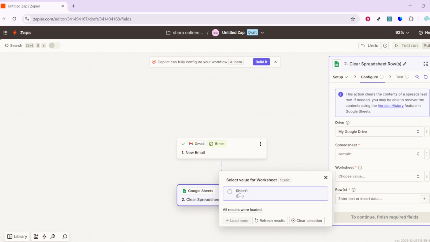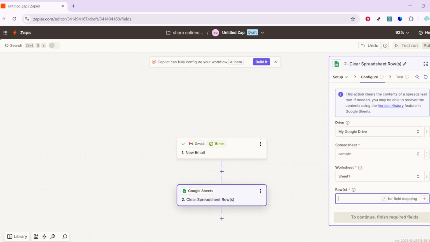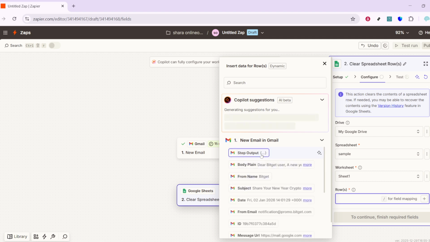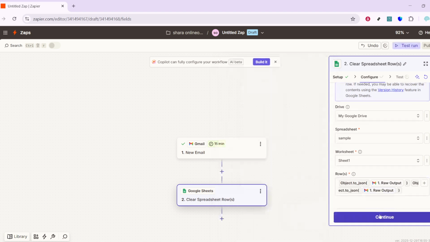Click Test Step to run the action with your sample. Switch to the destination app to confirm the result shows up exactly as expected. If something looks off, adjust your mappings and test again.